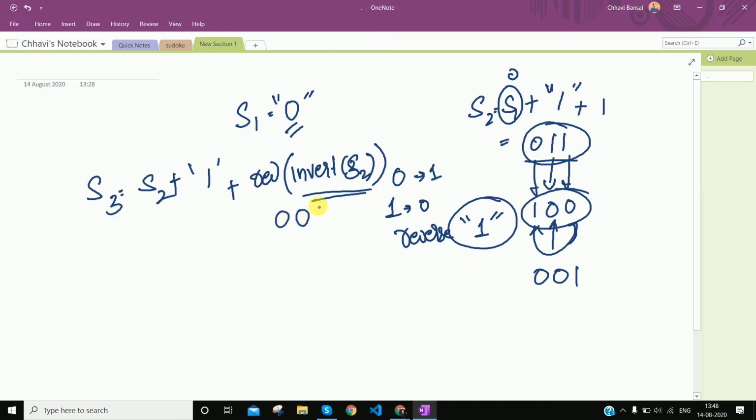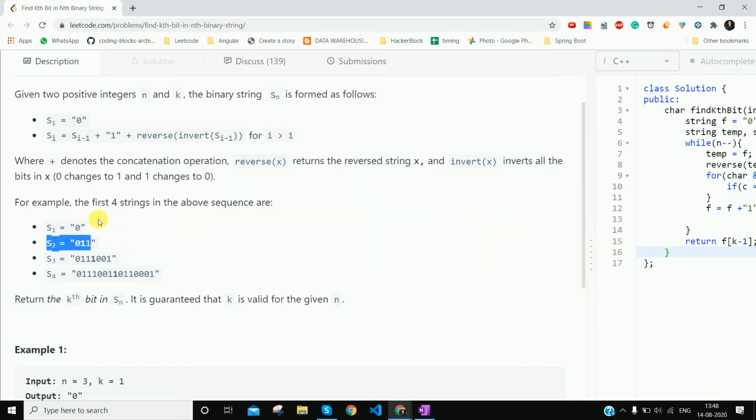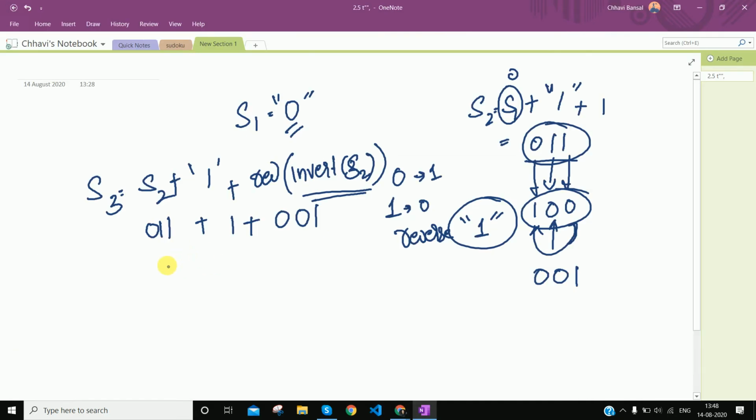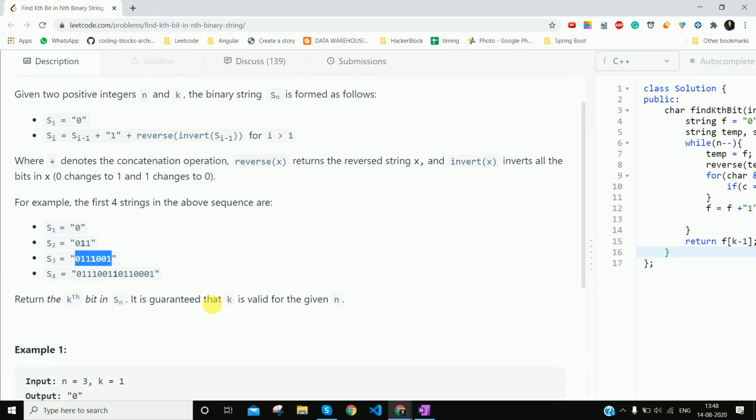So here we can write this: initially S of 2 is 0, 1, 1, and we'll add a 1 and then 0, 0, 1. So the string becomes 0, 1, 1, 1, and then 0, 0, 1. So this is the string S of 3. Similarly, we'll continue this process n number of times, and then we'll have to find the kth bit.